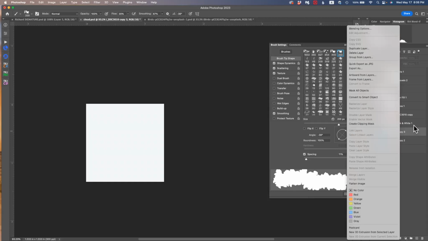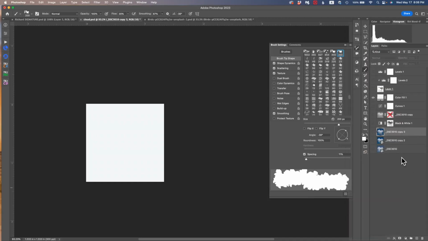Just like you can lock a layer. It's the same as how I can lock a layer, but then I can go back and unlock the layer. It's exactly the same kind of phenomenon.